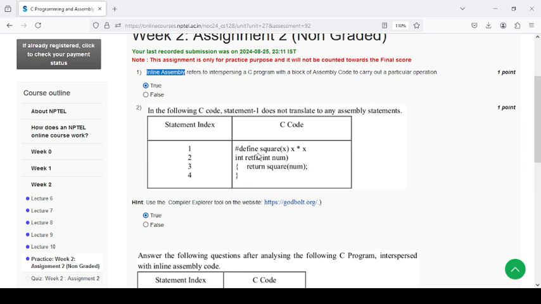There are some programming statements written in C that we can change into assembly code, and we write them inside the __asm directive. But here we cannot write our preprocessor directive into our assembly language code. That's why this statement is true, that is, statement 1 does not translate to any assembly statement. The option for this question is true.